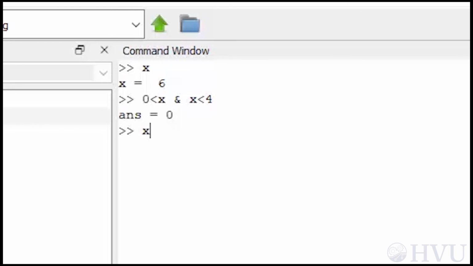Now I'll redo the calculation with x equals 3. Now both conditions, x greater than 0 and x less than 4, are true. So the result of the AND operation should be true or 1. I'll use the up arrow to repeat the statement. It looks like the command does just what I expect it to do.